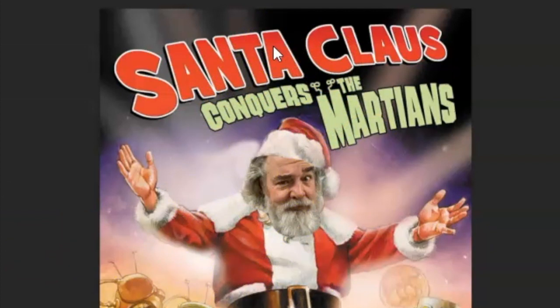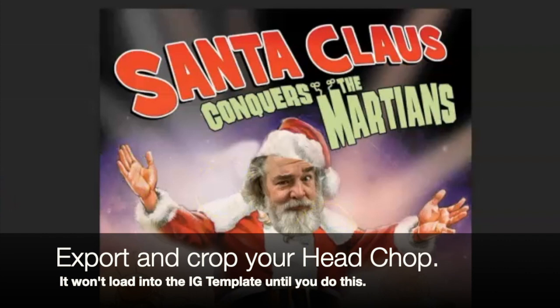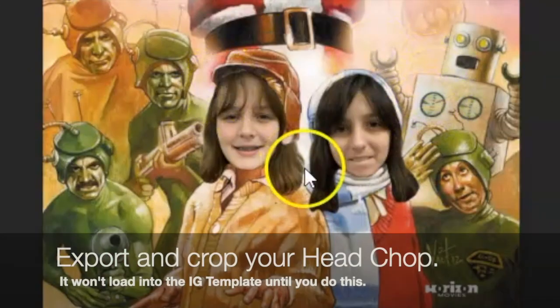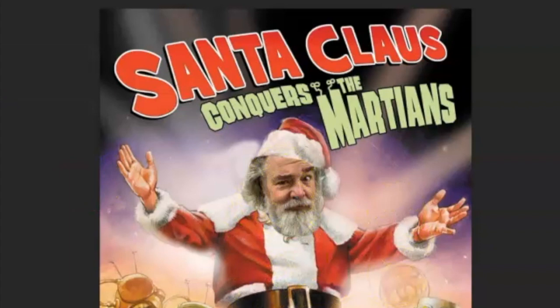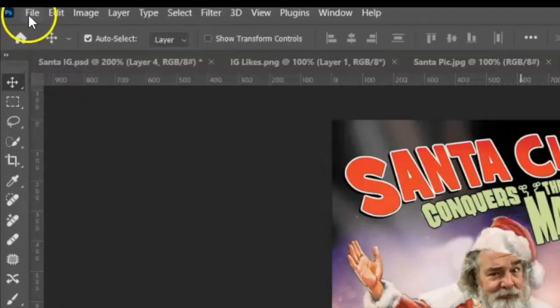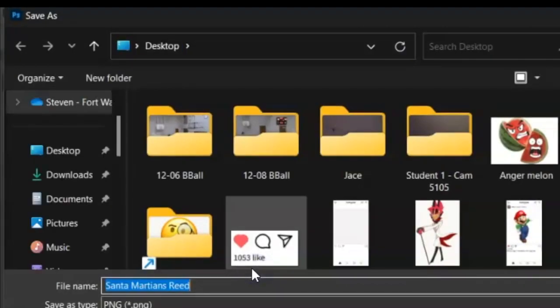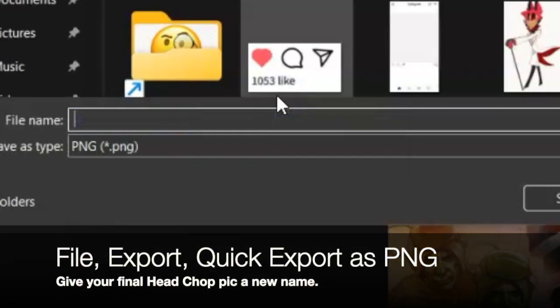Remember, when your head chop is done, after you've taken the heads and put them on the bodies, you have to export this and squish all of the layers of this picture together. Otherwise, you'll just get the background without the new faces, or you get the new faces without the background. And that's lame. So remember, it's File, Export, Quick Export as PNG. And when you do that, give it a new name.